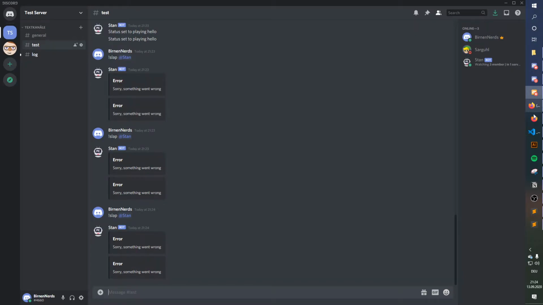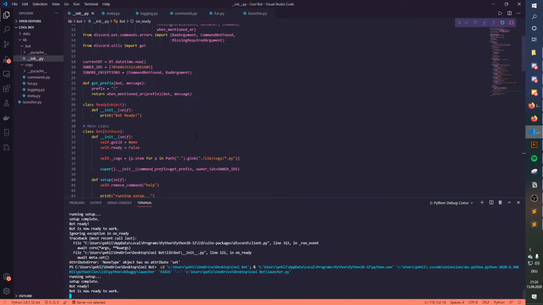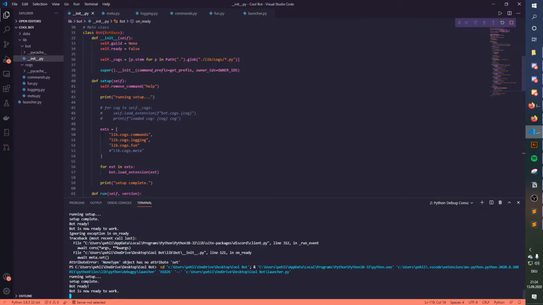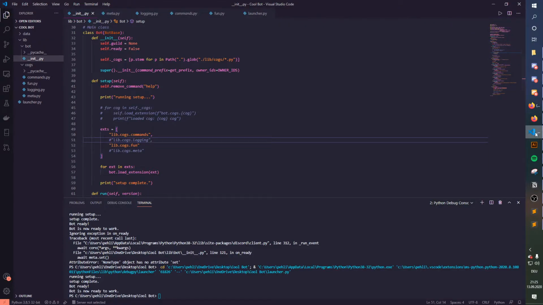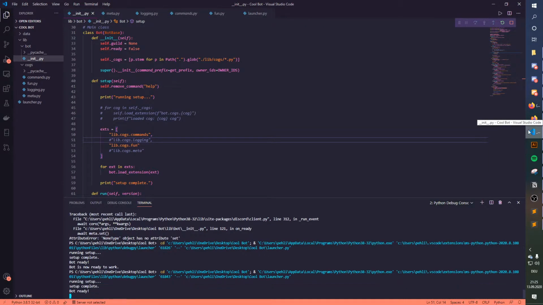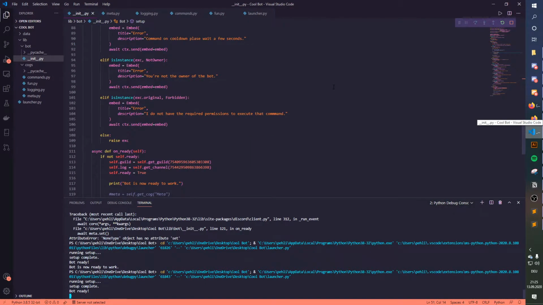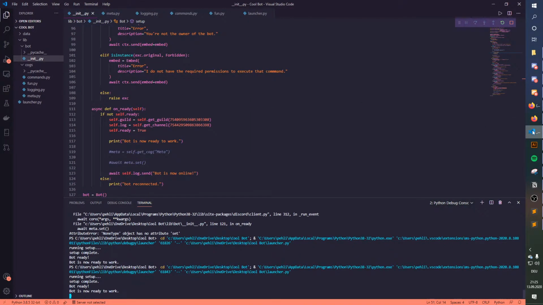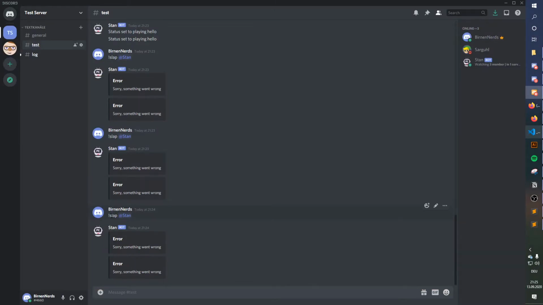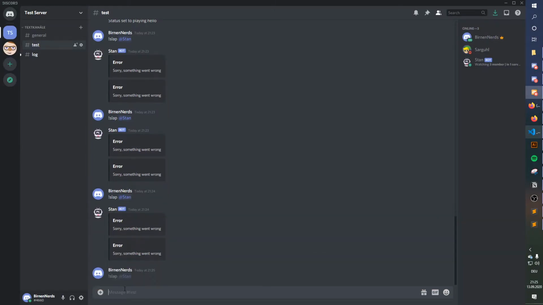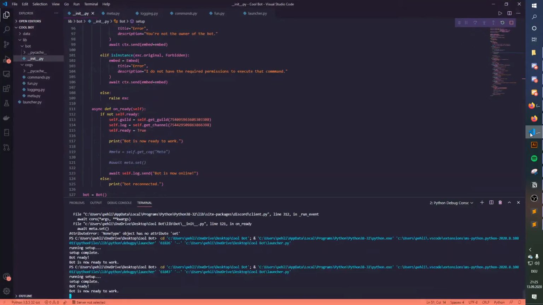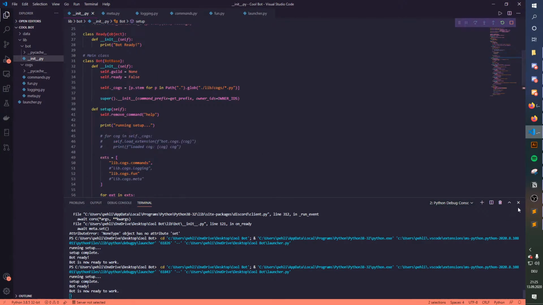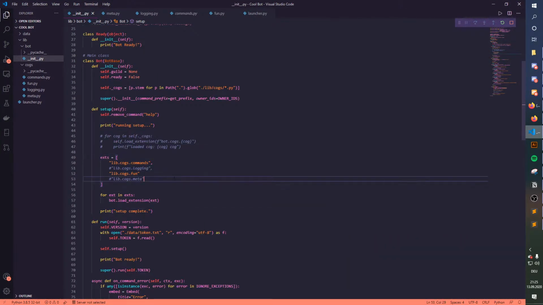Okay, really, it seems to have nothing to do with that. How about I comment out the logging thing? It might have something to do with the logging thing. Bot complete, ready by now. No, it's still not. What the hell? I mean, I didn't change anything that might cause this.